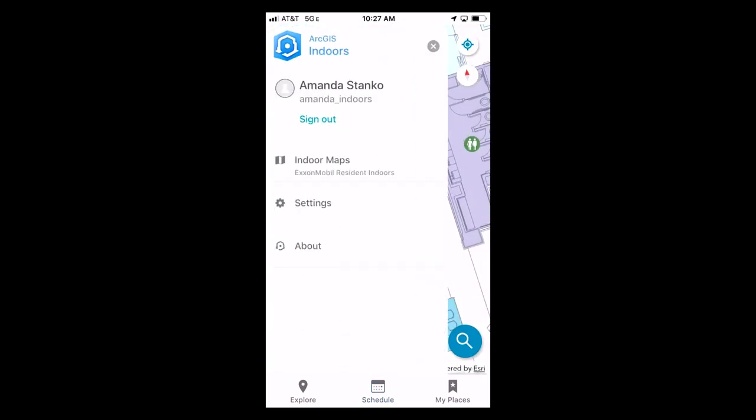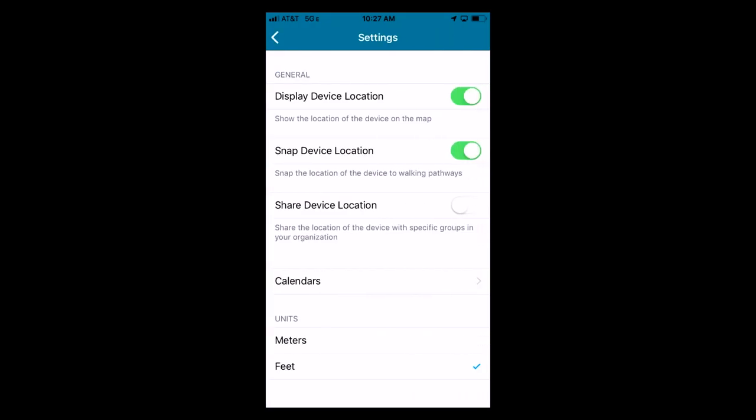The other thing is device tracking. How do I control that? Right here. So I could turn it on, I could turn it off, I could turn it on, I could turn it off. I could keep doing that for minutes.